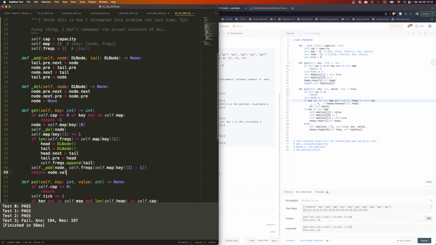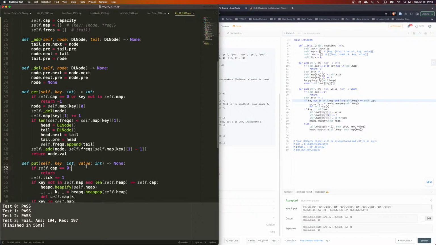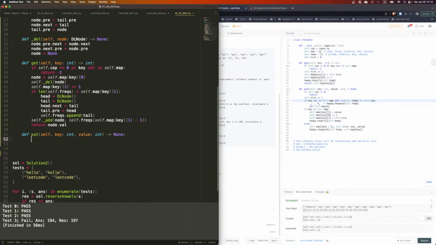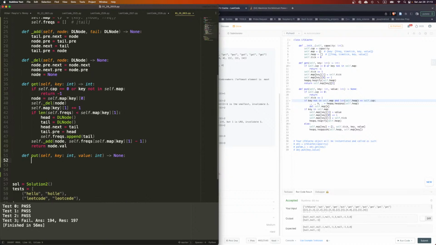All right, back to it. Yeah, we just need to add it to the end, and that's it. And then put. Okay, let's handle this put. How do we put? Well, first of all, we check if the key is in there. So if key is in self.map, then we basically need to update a value, and we basically do the same thing here. Oh, we can probably call a function on this.